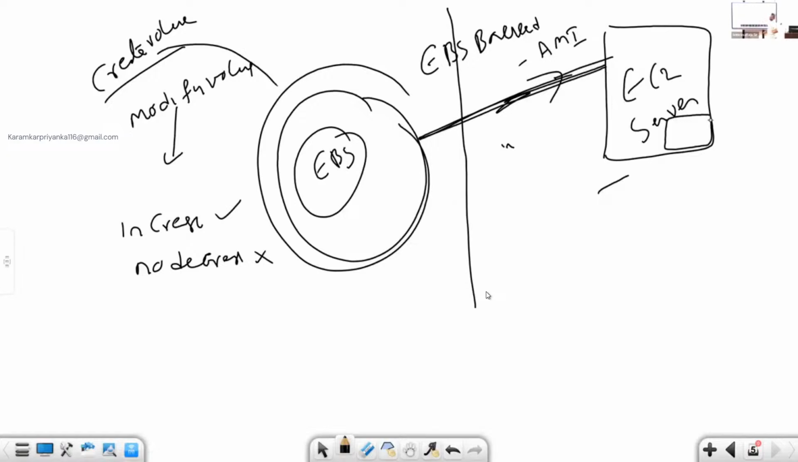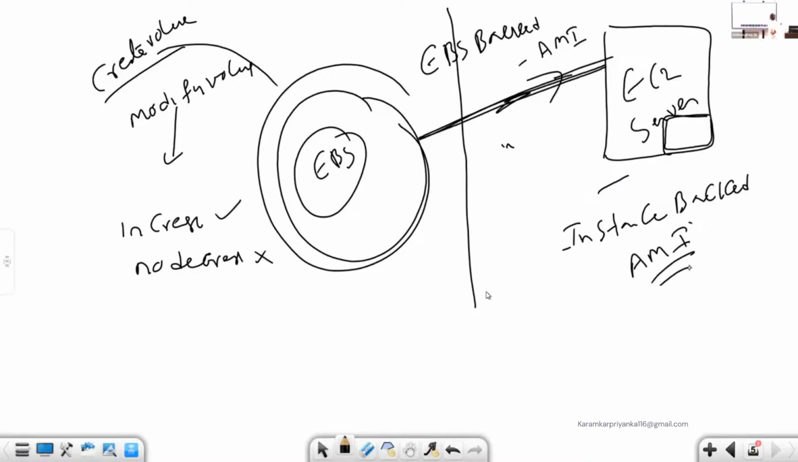Here, I don't want to attach always, and I don't want to detach it. I want the volume attached within the EC2 only, right? That is called instance backed AMIs. Please note it down. There are two types of AMIs: instance backed AMIs and the second one is EBS backed AMIs. AMI, Amazon Machine Image.